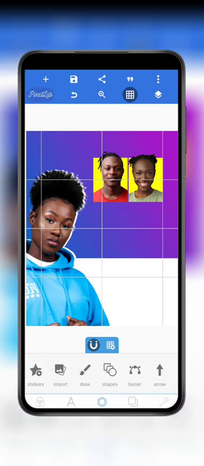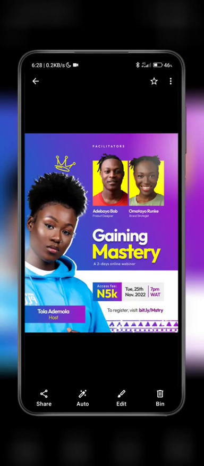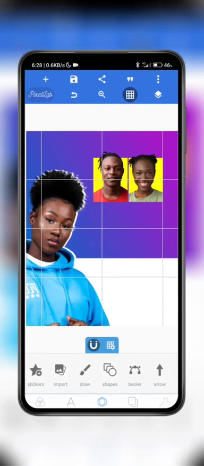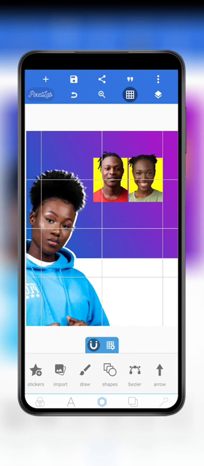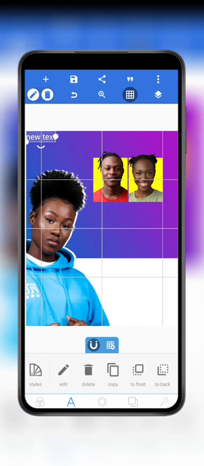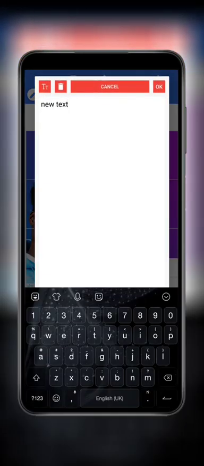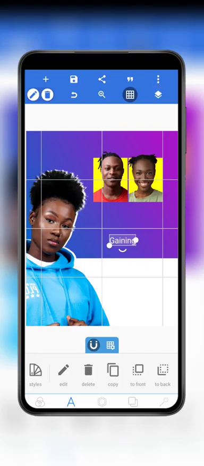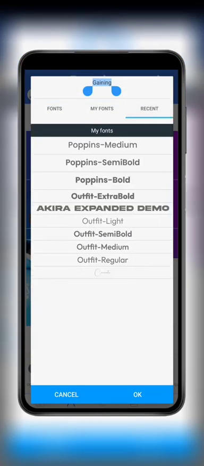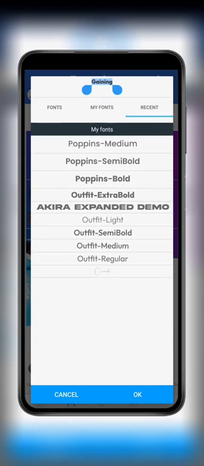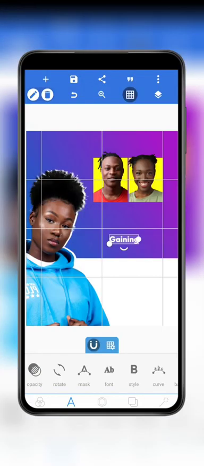Next thing is to import our text. So our text is Gaining Mastery. That's our title for this, Gaining Mastery. So I'm just going to use the text tool, type in Gaining, change the font to Outfit Extra Bold. Outfit Extra Bold is the font I used.